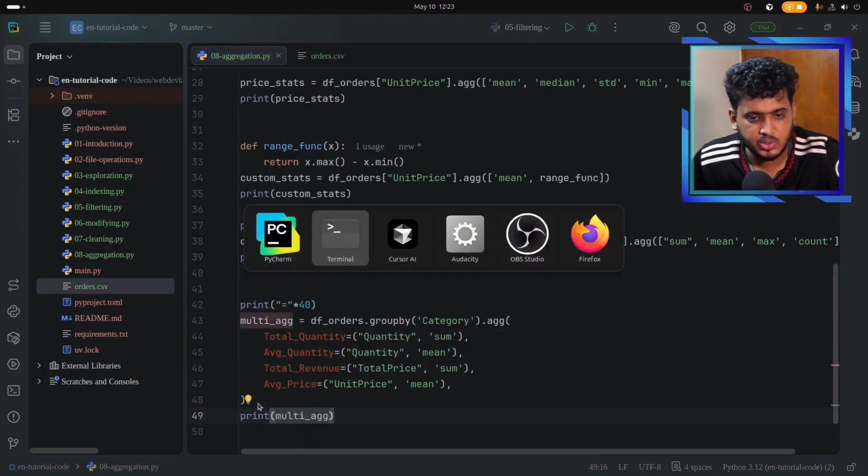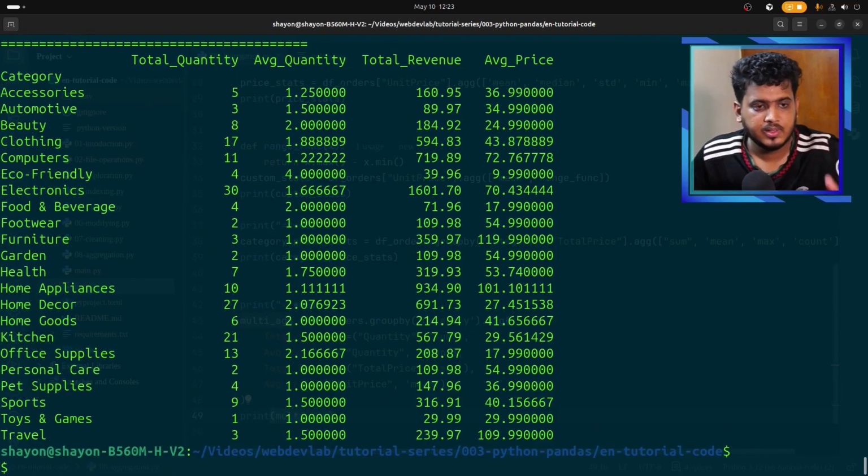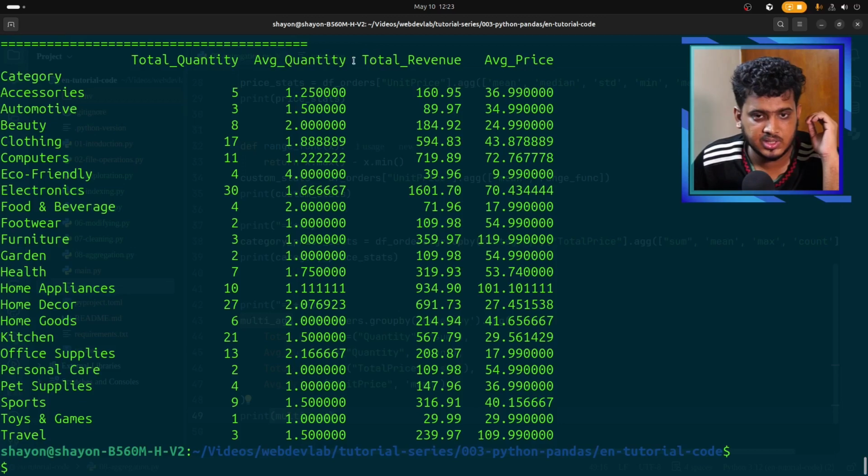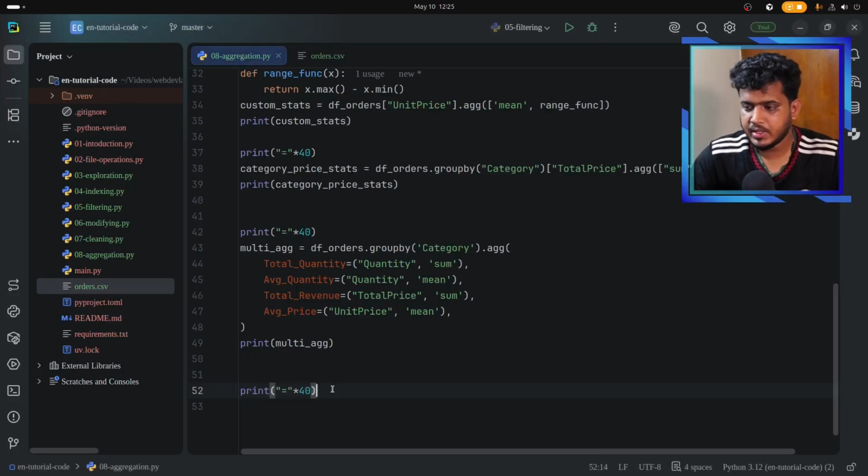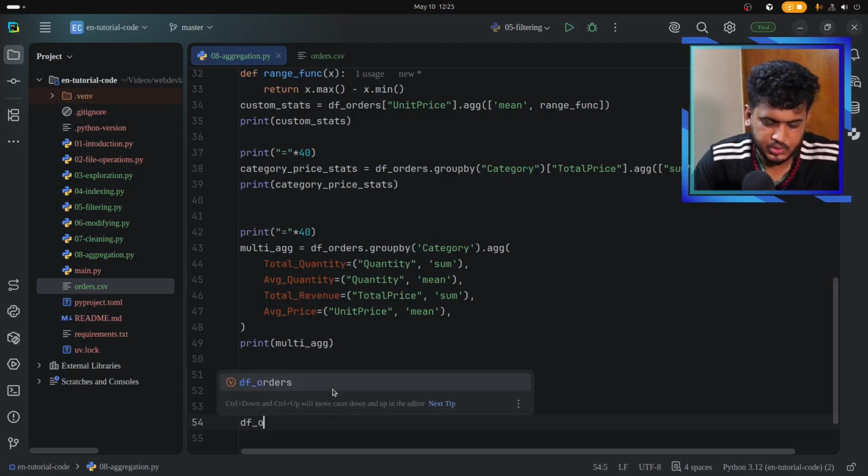Let's see if it is working or not. Yeah, it is working. We are getting total quantity, average quantity, total revenue, average price, etc. All the columns we have used, and all the aggregation functions we have used for different columns. It is working properly.